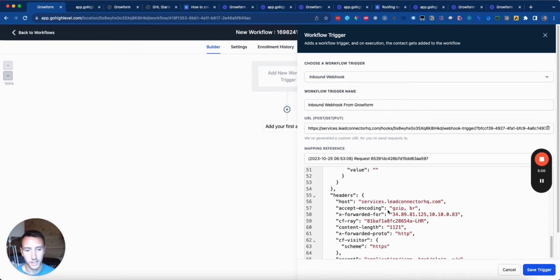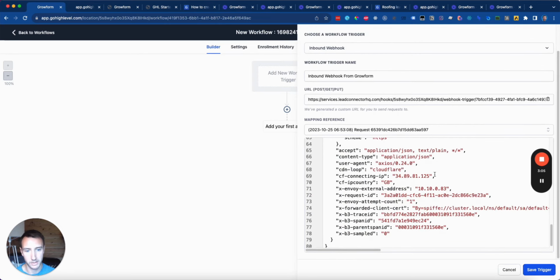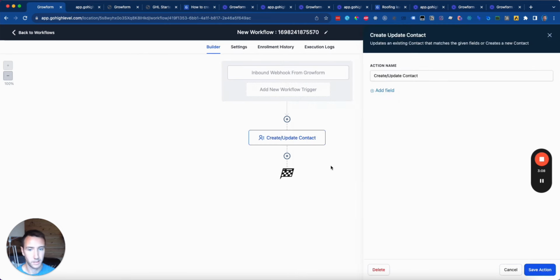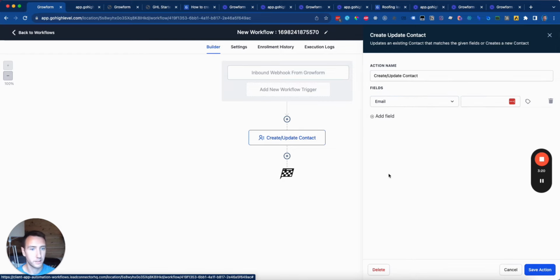What this has done is just saying this is what we're looking for in a webhook. This is what it looks like basically. So hit Save Trigger. And now we've configured that webhook, we can create a contact as a result. So let's add a field. The most obvious field is going to be email.